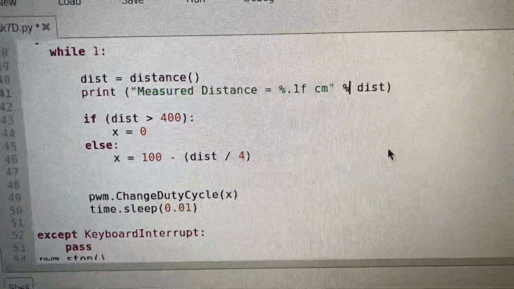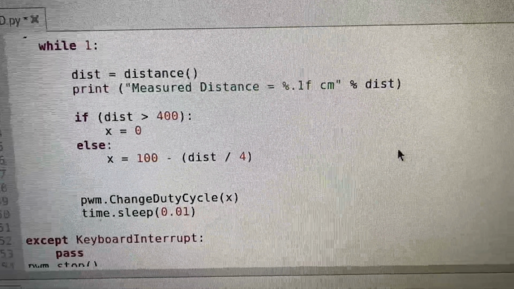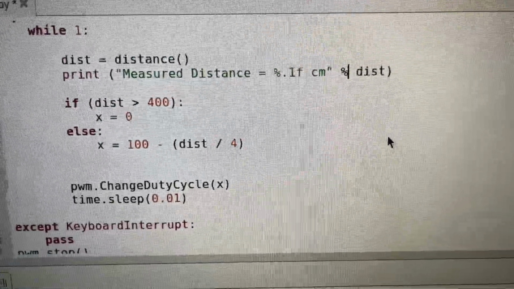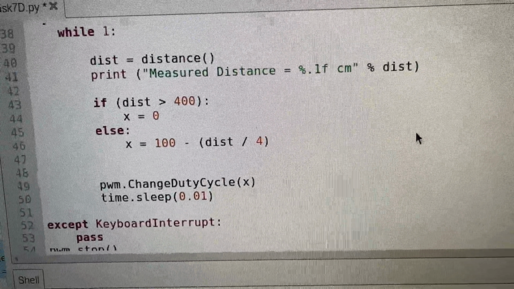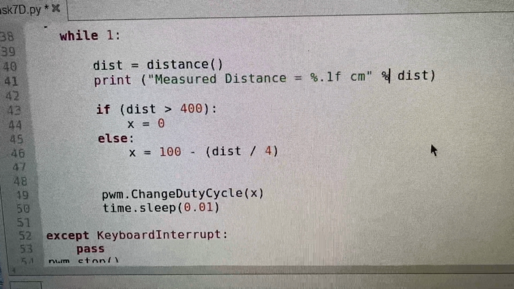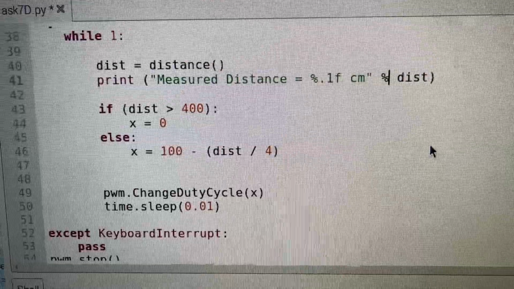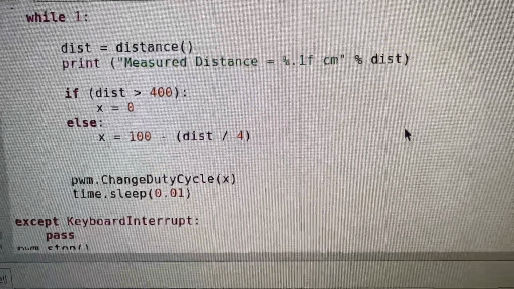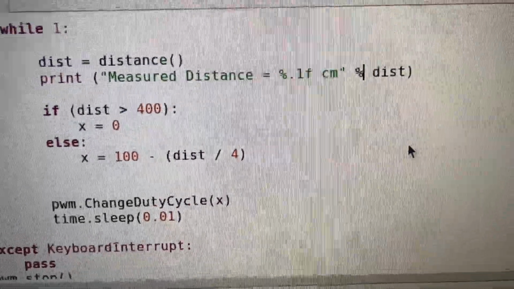print the distance, and then it is checking if the distance is greater than 400, then the LED will not glow as x is equal to 0. Else, we have used this formula so that we can make the LED glow in terms of 0 to 100 by subtracting, by using this formula.